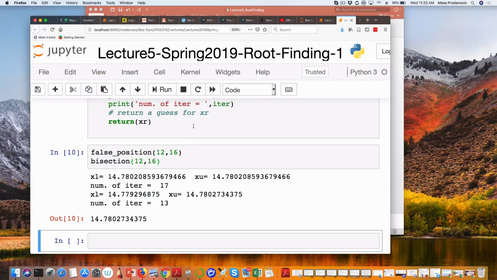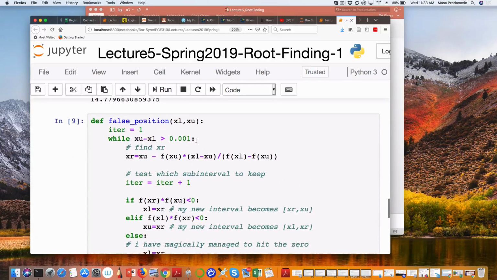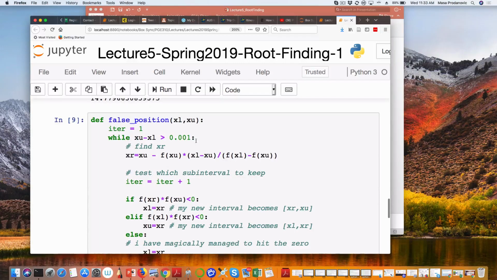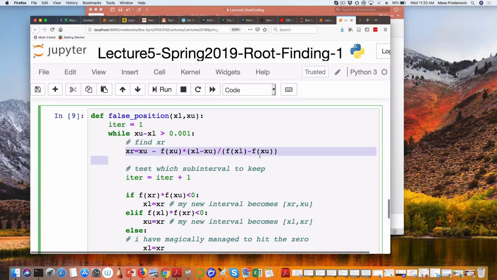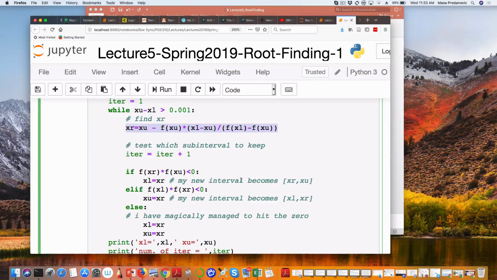Questions? So again, the key is that I basically reuse the code. I just defined this point where I'm splitting the interval differently. I tried to be smart by looking at the linearized version of the function, just a straight line between the two. Questions? Did everybody get this? So number of iterations is one way.